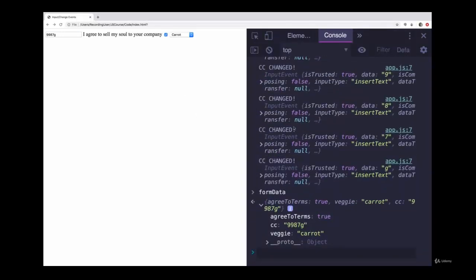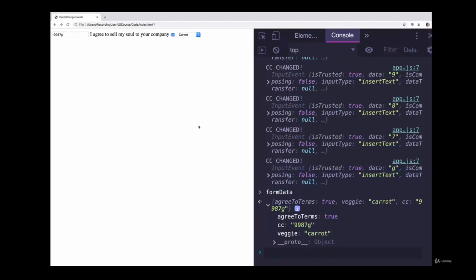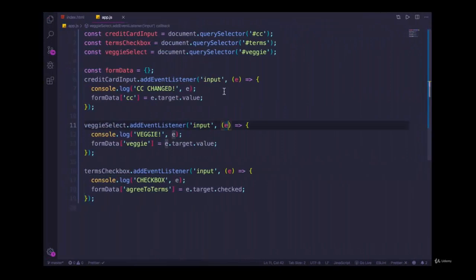So now we have this object that is staying in sync with whatever is going on in the form, so we don't have to wait for a user to click submit. We could wait for them to submit to send the data off or to do something with the data, but we have a live representation. Well, it's not live, but an in-sync representation of what's in the form.